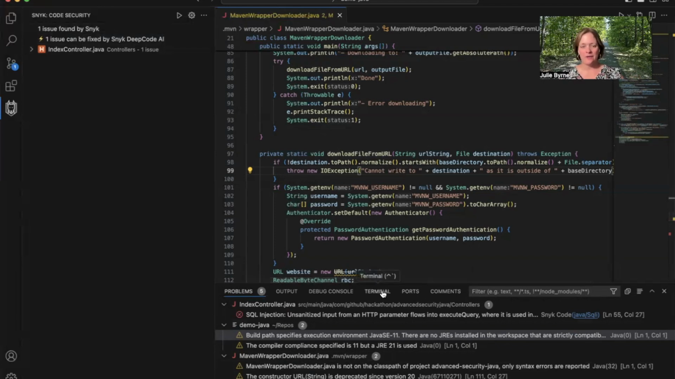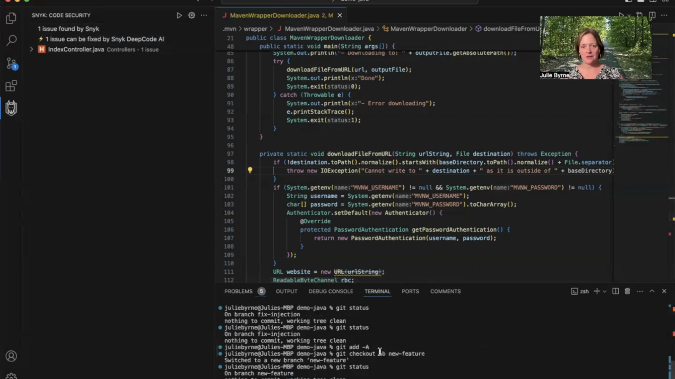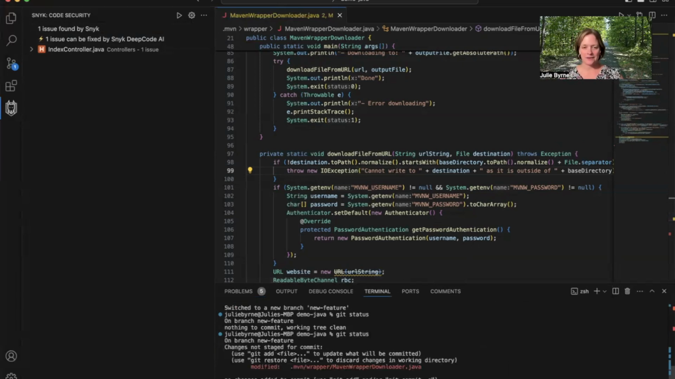Now, I want to point out that I haven't actually committed any code, pushed any code, or run a pipeline yet. If I go ahead and just look at my Git status, and I know I can do that from the command line over here as well, I do have one modified file. That's the vulnerable code that I just introduced and then fixed. So that's great. Now I can go ahead, commit and push my changes, and kick off a pipeline.